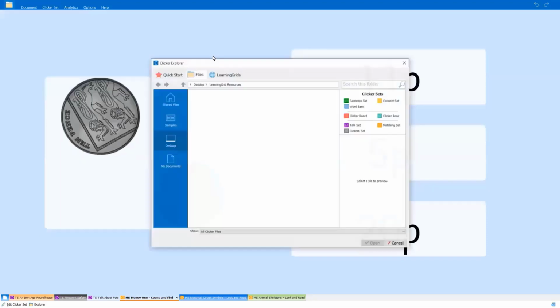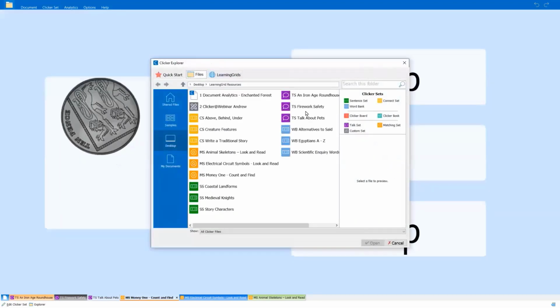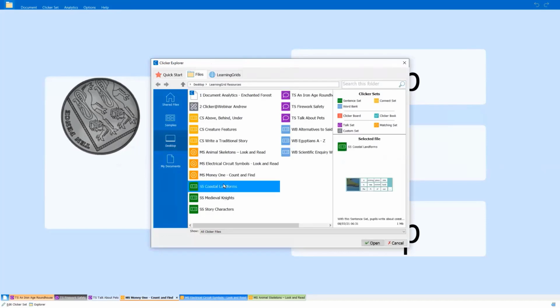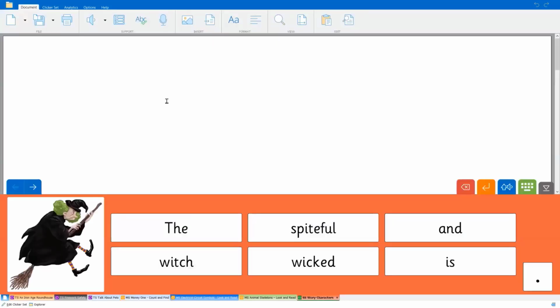Yes. So sentence sets are all about deconstructing and reconstructing a sentence. These sentences can be simple or complex, and they can cover a range of areas as well. So it's just, let's put this sentence back in the correct order. Couple of sentences I've got here. The first one being story characters. So slightly different activity to what we saw with a talk and matching set.